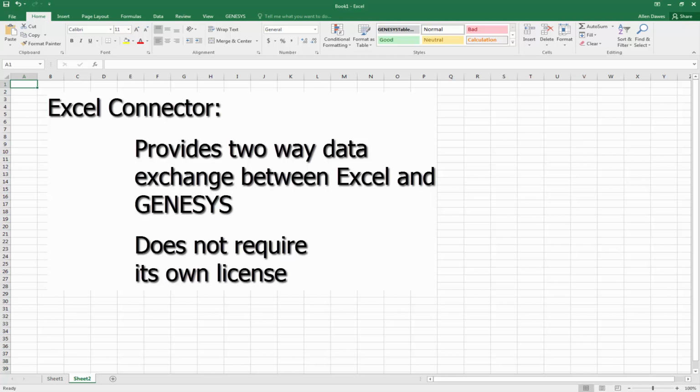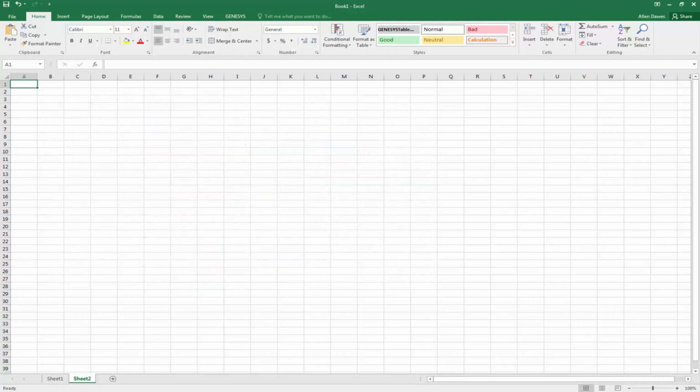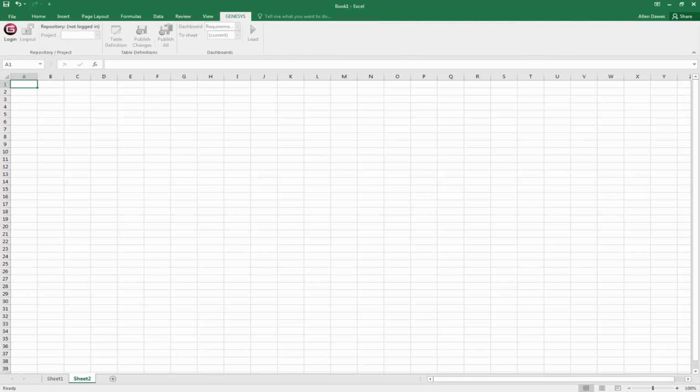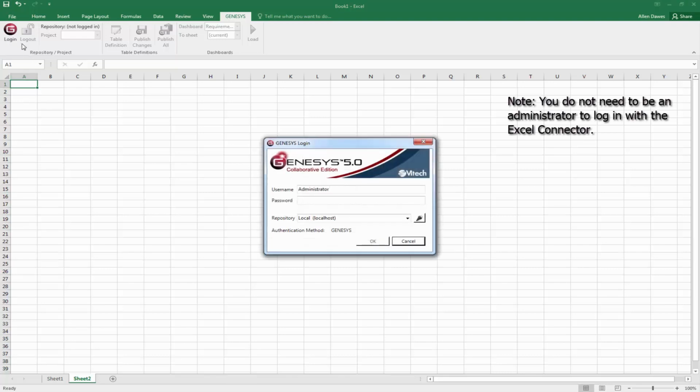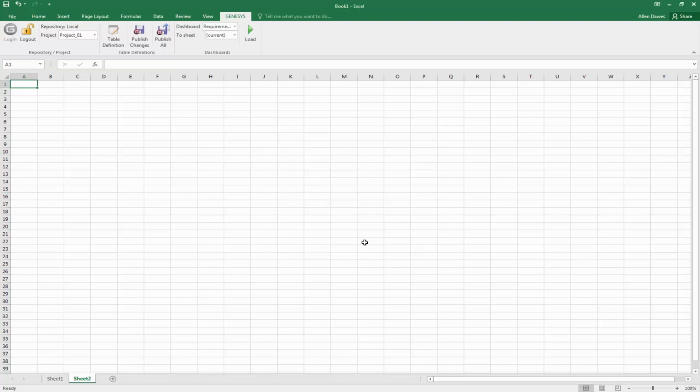The GENESYS add-in appears in Excel as a tab on the ribbon from which the connector can be controlled. While on the GENESYS tab, simply click the GENESYS icon to log in. This will display the standard GENESYS login dialog. You'll use the same username and password that you used to log into GENESYS. This will give you access using the same permission set you have when using the GENESYS client.